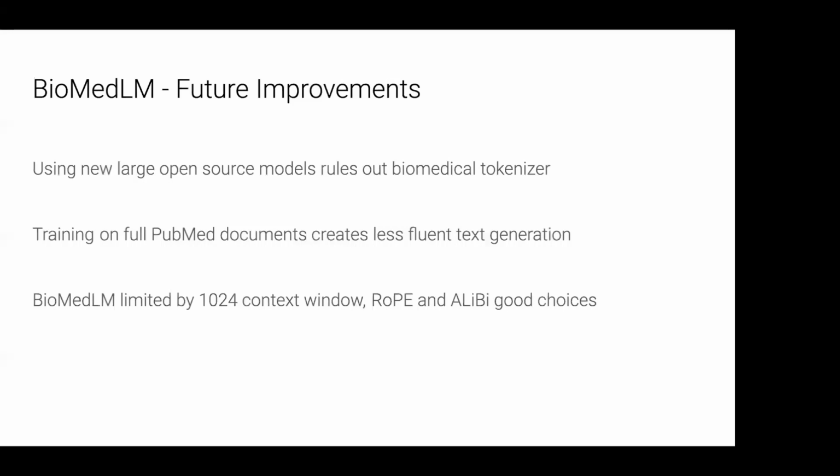We made the decision to train on all of PubMed and not just the abstracts. I think that ended up making our generations a little bit less fluent because there are a lot of tables and all sorts of stuff in PubMed papers. So that could be a drawback of training on the full PubMed papers. And just due to cost constraints, we were limited to a 1024 context window. I think we should have used some of the modern choices like RoPE and ALiBi, because that lets you have a flexible context window when you fine tune. Those are some things I'd like to improve in future versions of BioMedLM or future models we train.